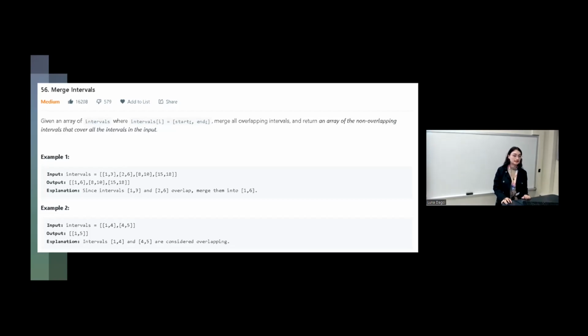Then we are left with 1, 6, 8, 10, 15, 18. Now, do we have any overlapping intervals? We don't have anything that is overlapping, right? So this is our solution. In the second example, we have 1, 4, 4, 5. It shouldn't be equal either, it should be strictly in order. So we merge these two intervals to make it not overlap, into 1, 5. And that is the solution for the second example.